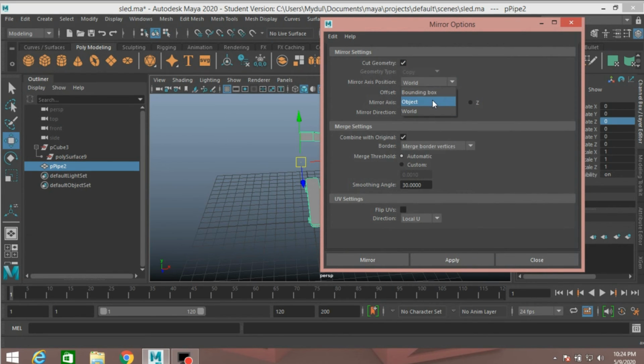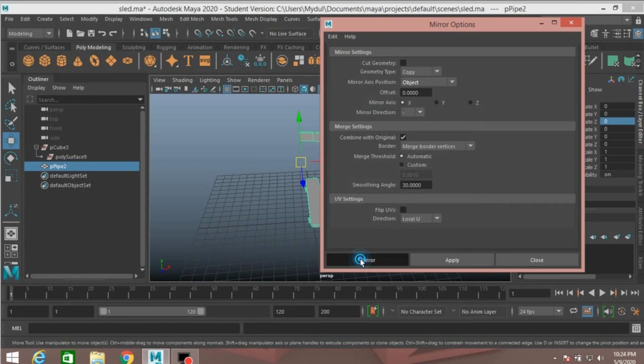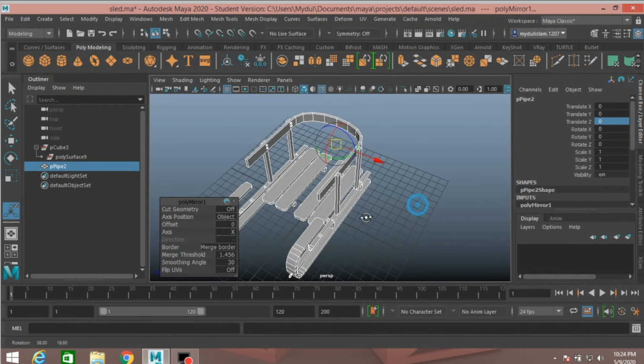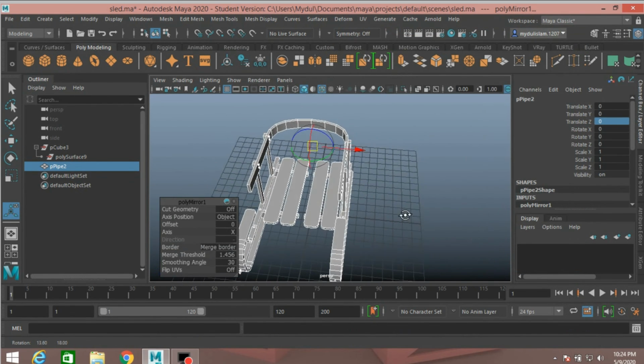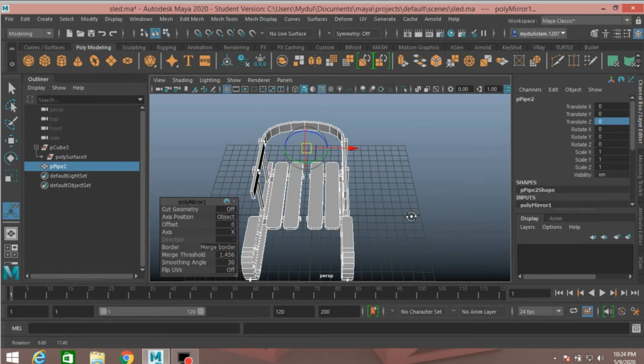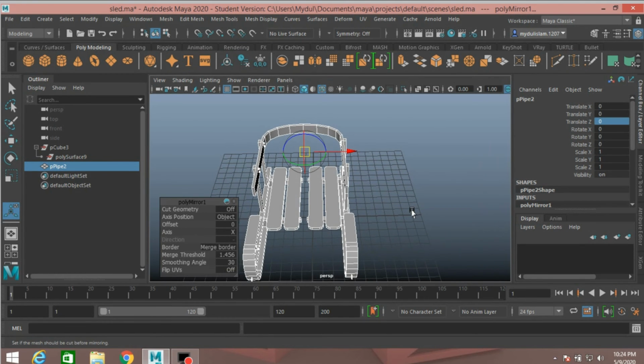select object and copy, mirror axis, mirror direction minus x-axis, merge border vertices, click mirror and see. Sorry, Ctrl Z to undo.